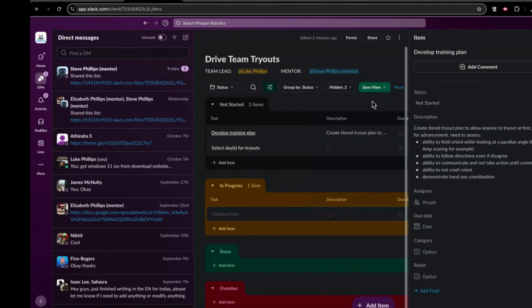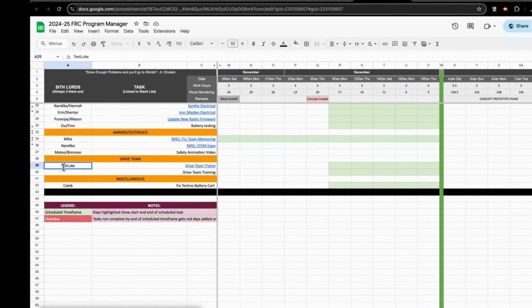You can add comments. You can save your view, you can do all kinds of nice things in here, but this is how the lead of that activity is going to run their activity. So in this case, Luke will set up the drive team tryout.